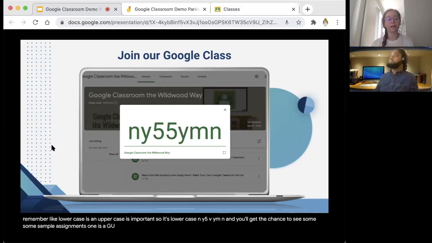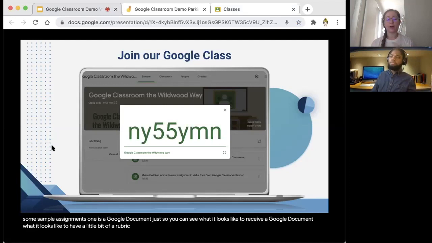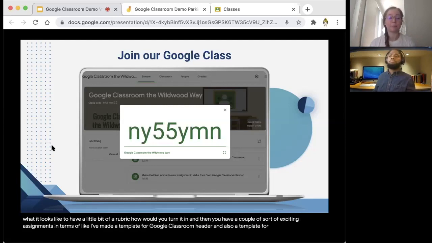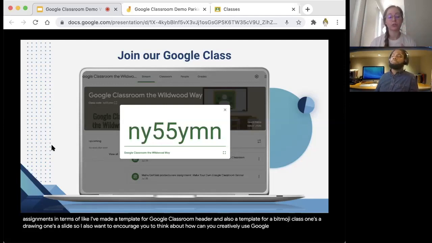One is a Google document, just so you can see what it looks like to receive a Google document, what it looks like to have a little bit of a rubric, and how you would turn it in. Then you have a couple of exciting assignments: I've made a template for a Google Classroom header and also a template for a Bitmoji class. One's a drawing, one's a slide. So I also want to encourage you to think about how you can creatively use Google to also do interactivity.